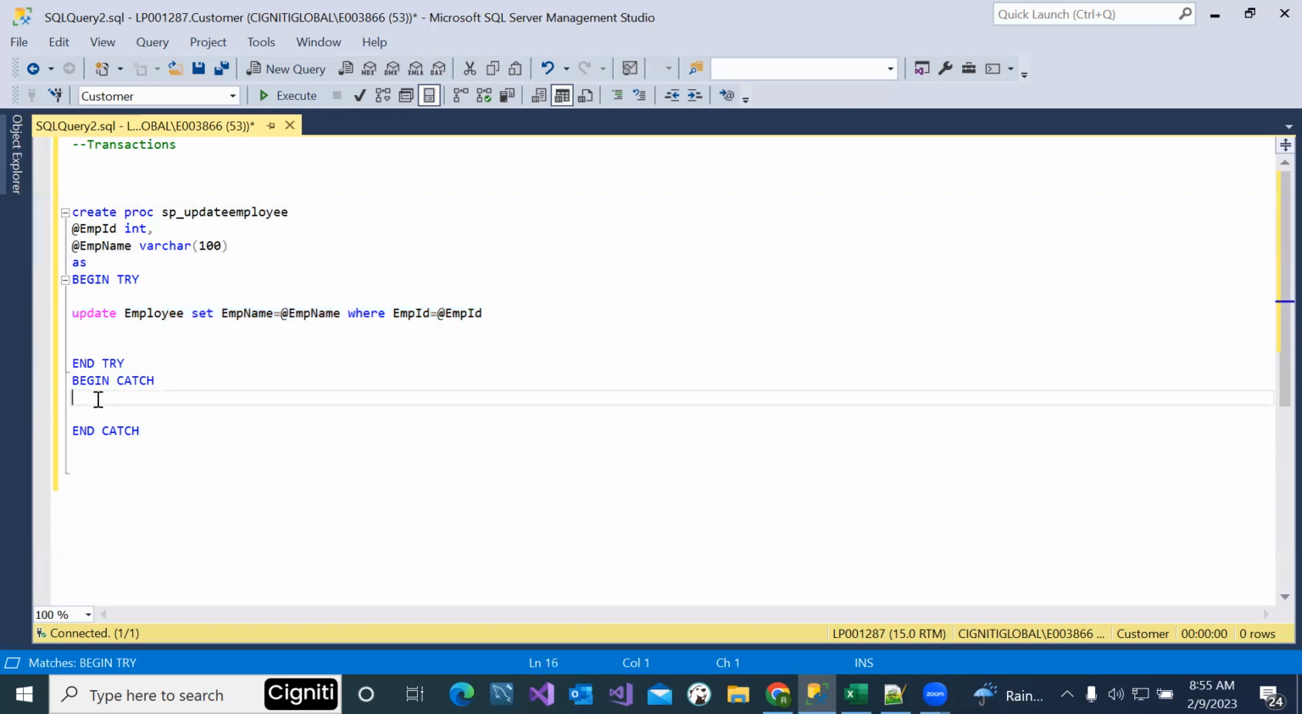If it came to catch, it means yes, something went wrong with your code. It means some exception has occurred in your code. Now what should I do? I should roll it back, right? So if you want to roll it back, first you have to open a transaction block. How do I do this? Begin transaction.